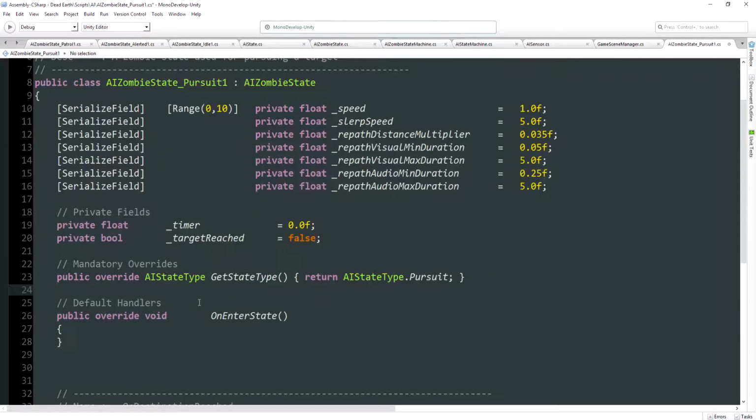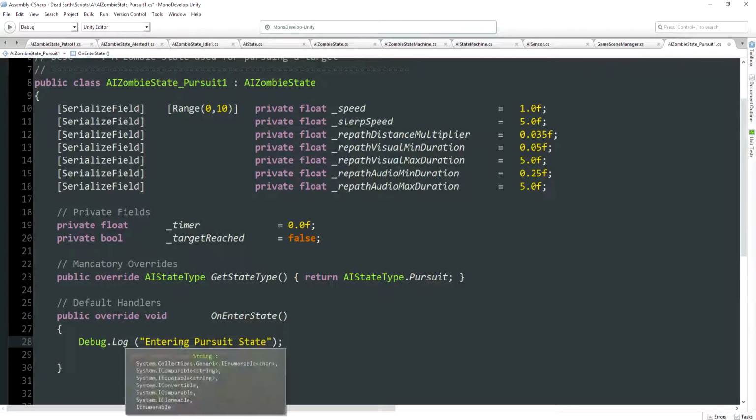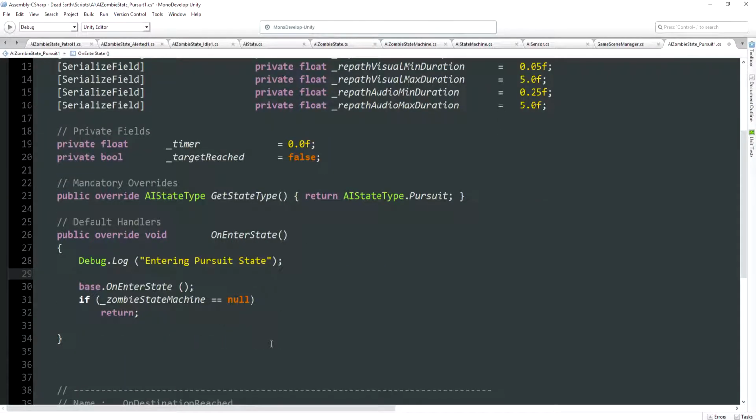so that our update function will be able to react to that. So let's now create our on enter state function where we set this state up ready for being the focus state. We will put a debug log in there that just lets us know we are entering the pursuit state, and we will do the same logic that we've done in all of our other on enter state functions. We call the base class on enter state method, and then we check that we have a valid zombie state machine, and if we don't, we simply return.